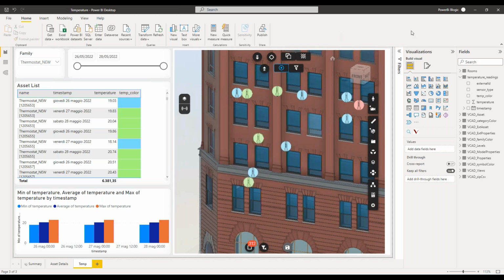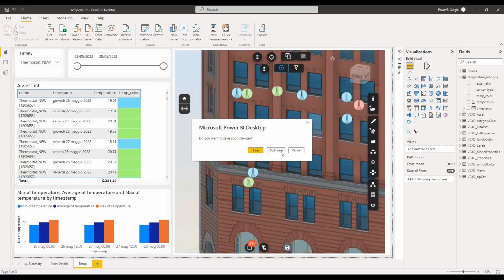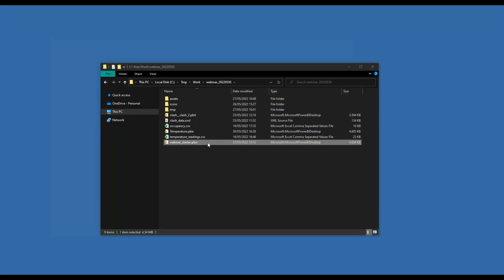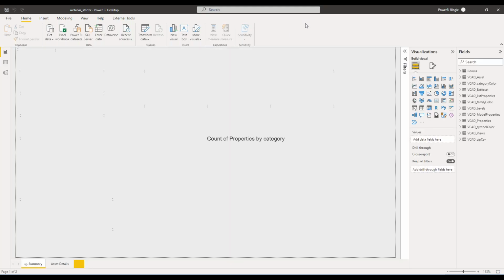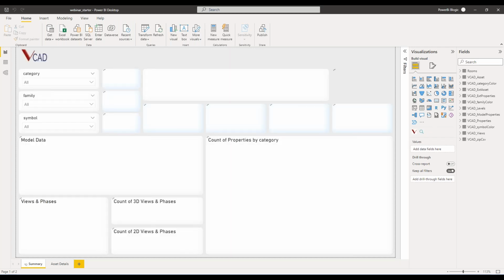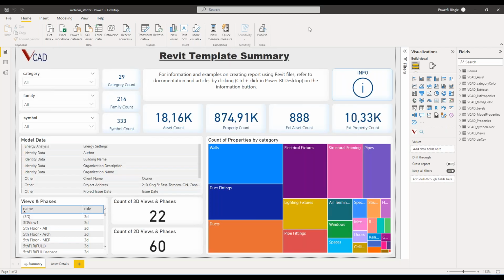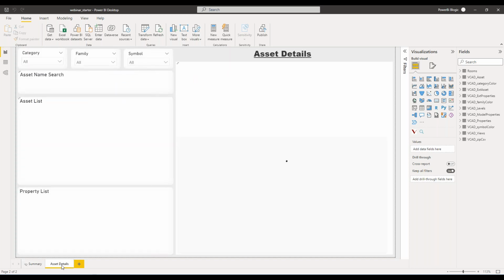Okay, so now we can go ahead and close this report, and we're going to jump in right away with the next scenario I want to show you today. Then we're going to start from our webinar starter again, which is simply a stripped down version of the classic report template, in which we've done a little data transformation. Let's go ahead and duplicate this page right away.